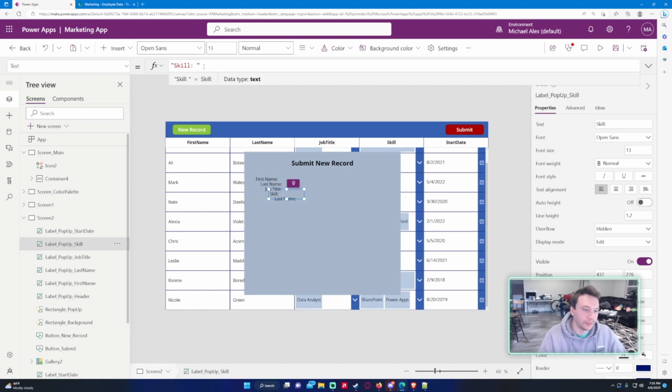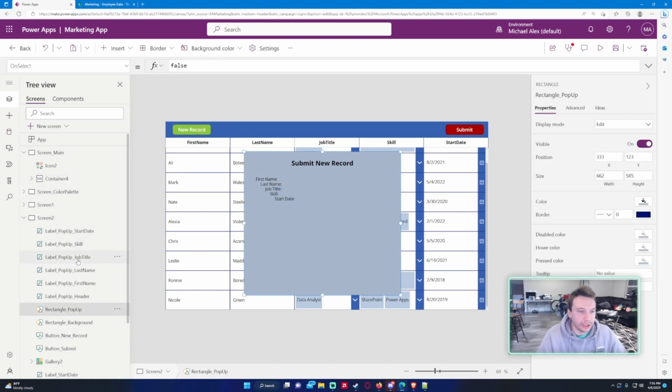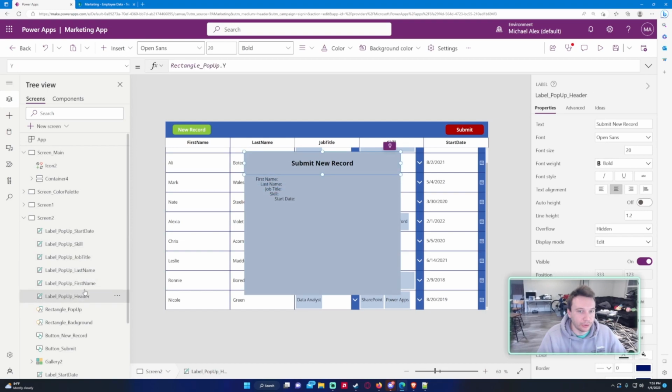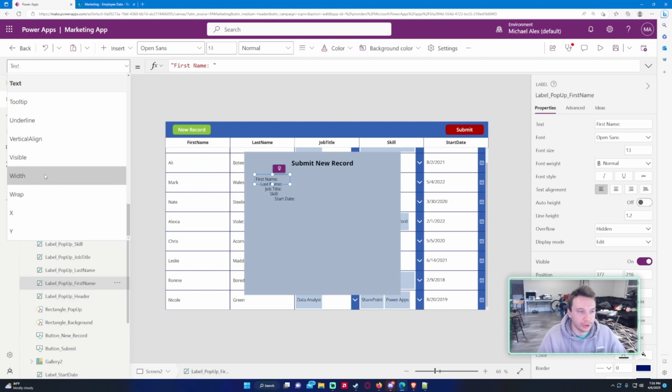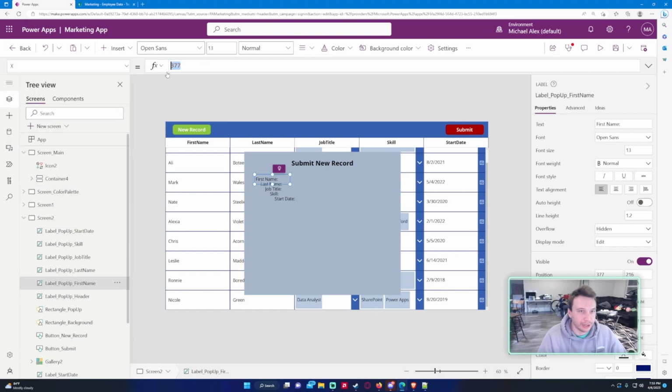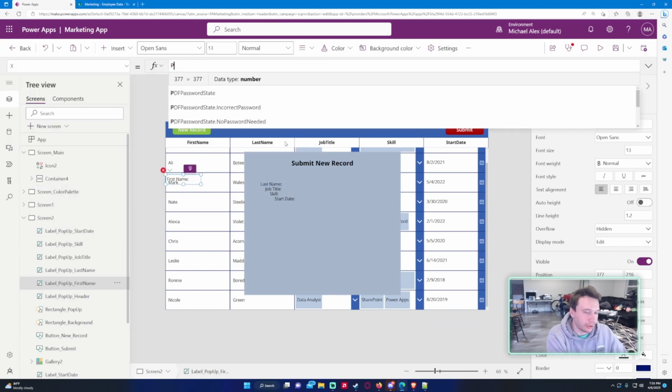Skill. And start date. Okay, now we need to get these to lay out vertically. So let's go ahead and go to the first one, which is first name. And I want the X to be where the pop out starts.